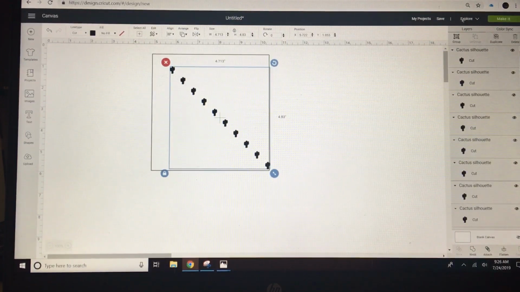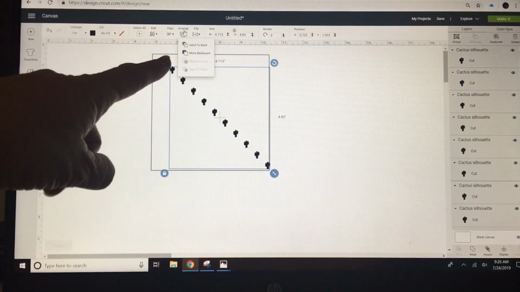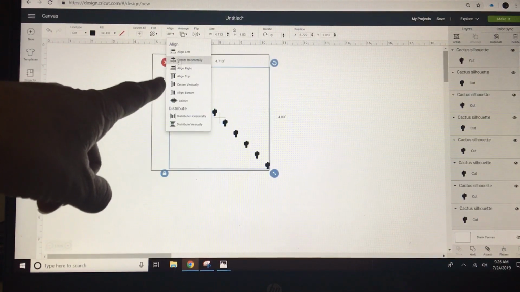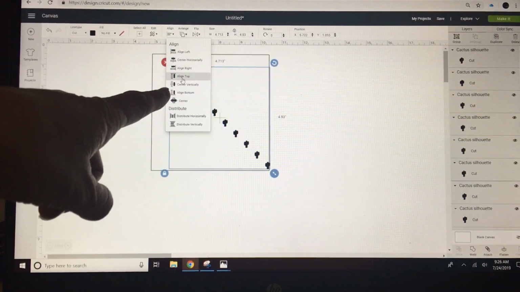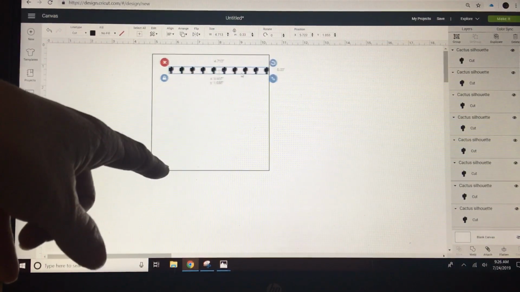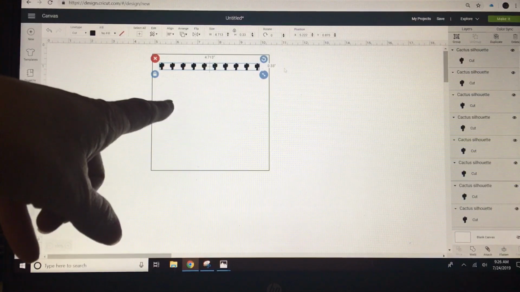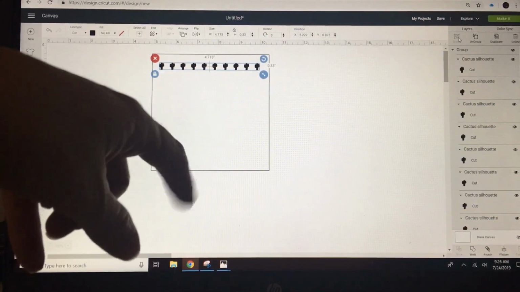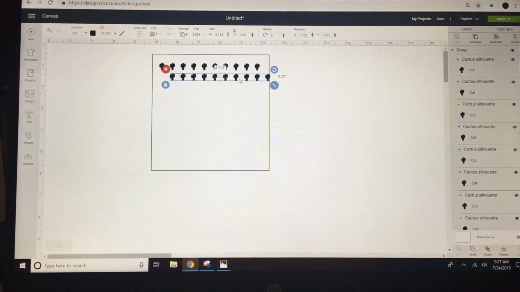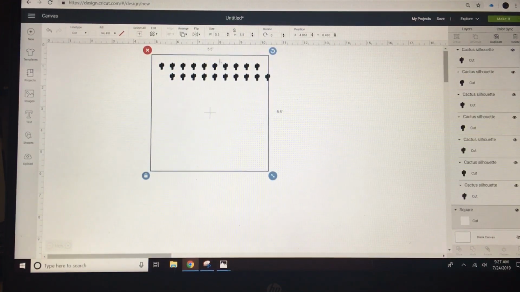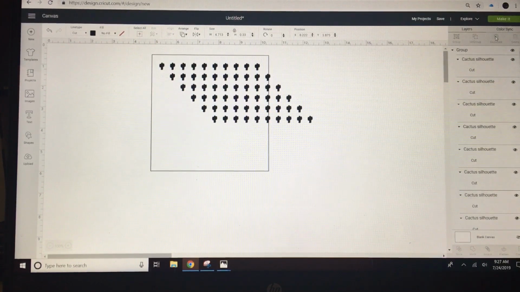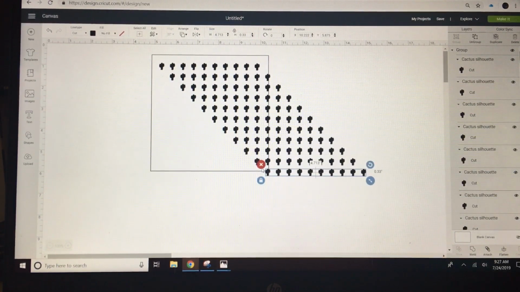Let's see, that's all of them. You could align them, and align the top. So now they're in a row. And if you wanted to do rows, you could then group that right here, top right, group, and duplicate those rows. And just keep duplicating until you had however many you wanted on there.